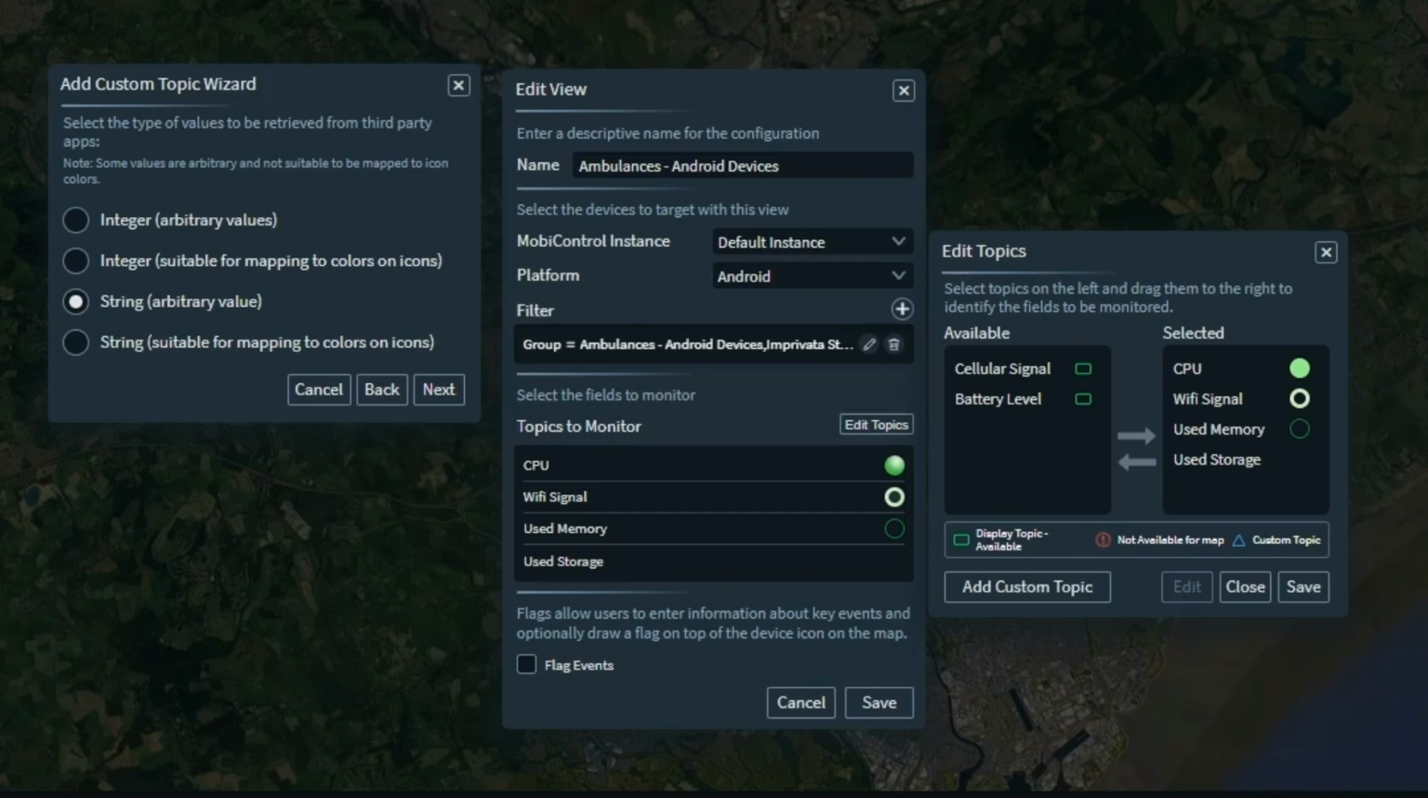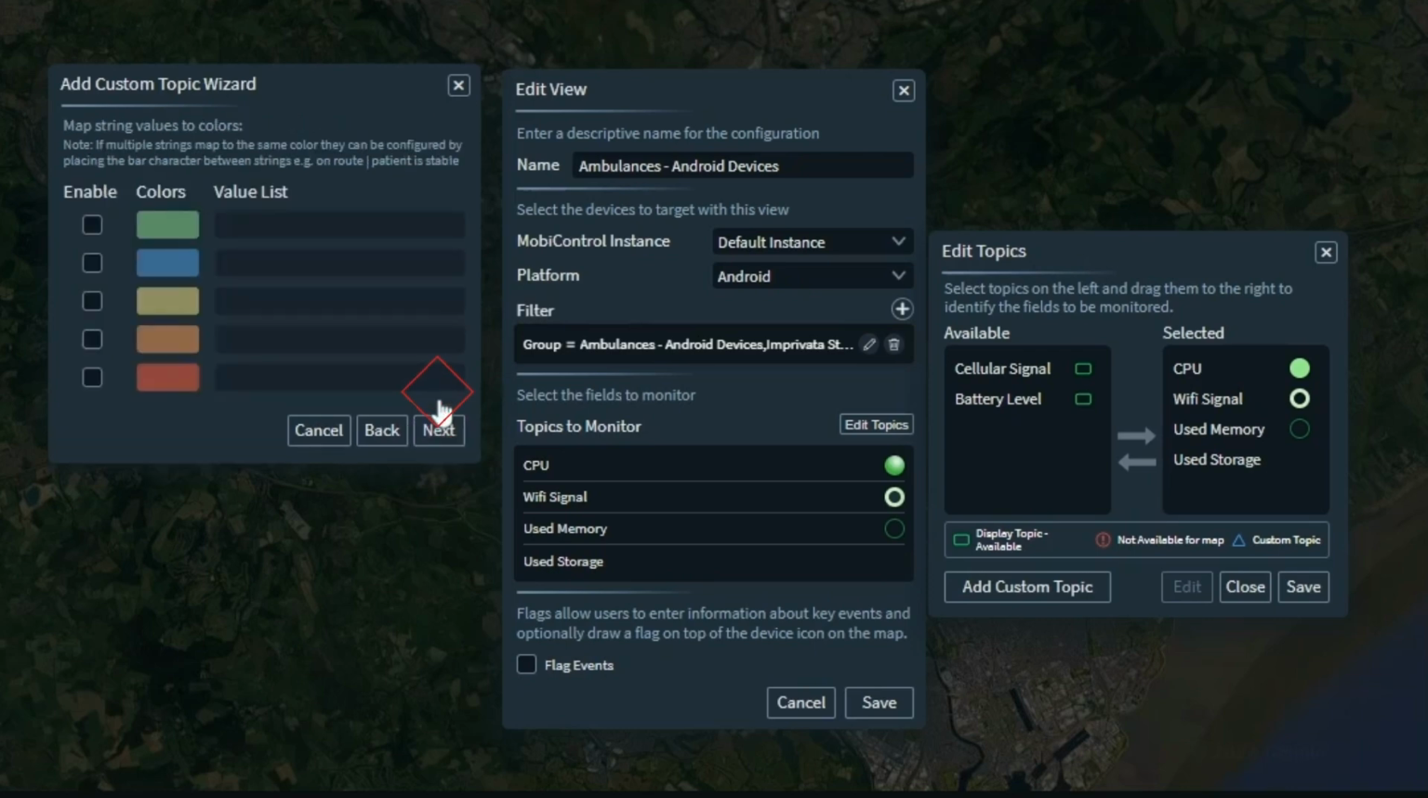Or it could be, in our case, that we have some categories from our app. We saw that there were a small number of categories in terms of which state the ambulance could be in, whether it was out of service, whether it had arrived on scene, etc. So given that we've got a small number of categories here, this would be very suitable for mapping to colors on icons. So in our case, I'll say green might be that the ambulance is arrived on scene, whereas blue might indicate that the patient is in transit.